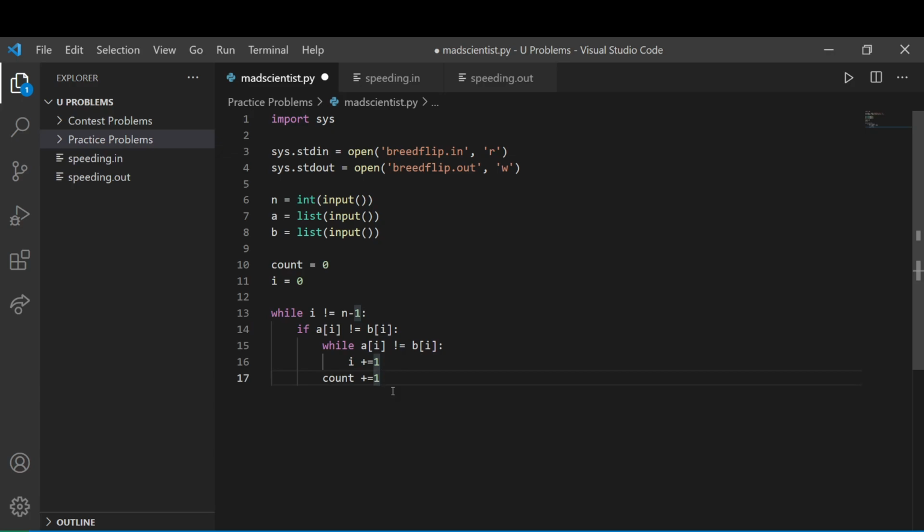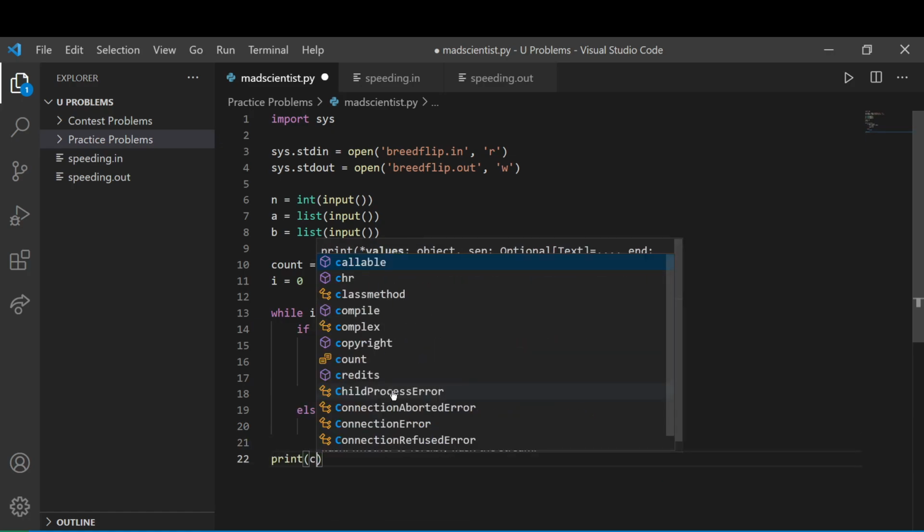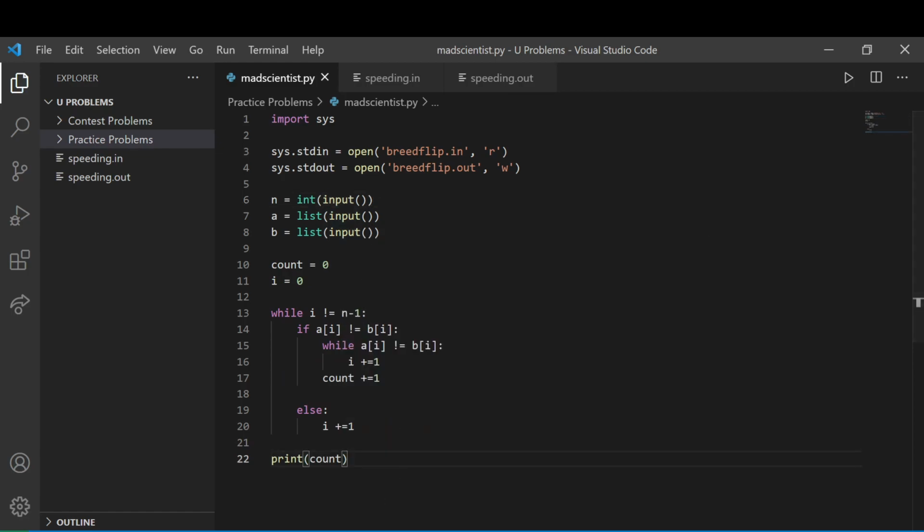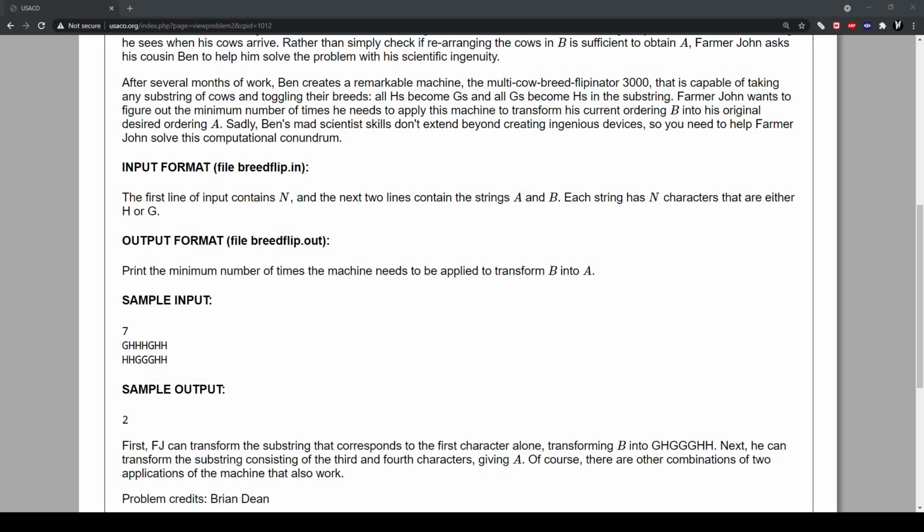Now that the if loop's done, we need to add our else statement, because if we don't have our else statement, then this will run an infinite loop. So we just increment i, and then we just print count, basically. And that's basically all we need to do. And we run our program, it will work just fine. As you can see in my problem statement, it worked fine.